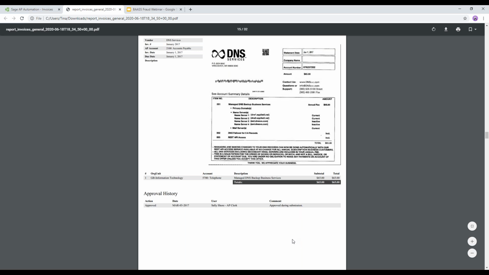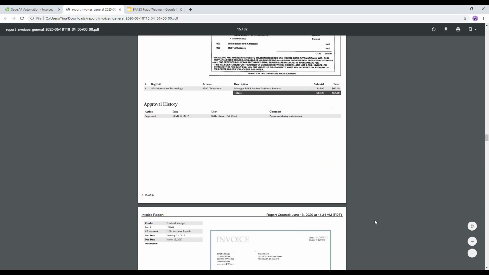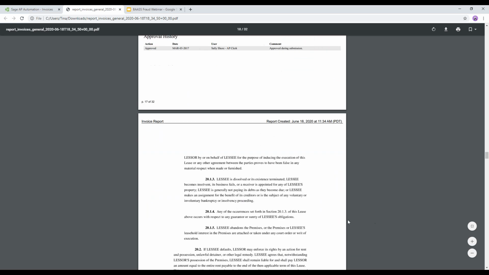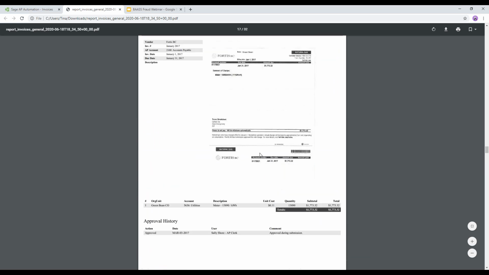Additionally, if it were associated to a purchase order or any backup documents, you can scroll down and see it directly below. So in this case, here's a backup document with this invoice.